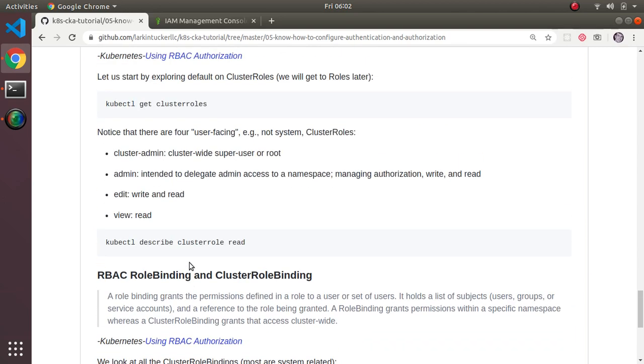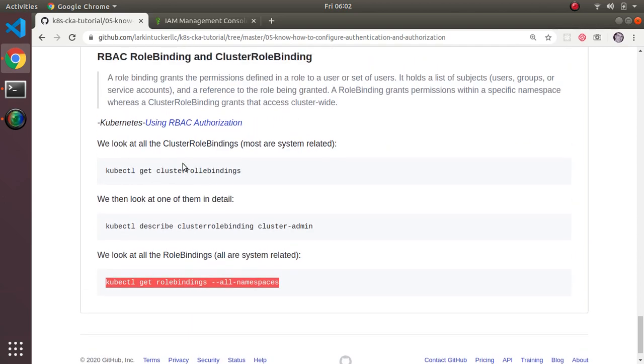Whereas we did have one cluster role binding, and that was the cluster admin. Otherwise, the rest of them are not going to be used.